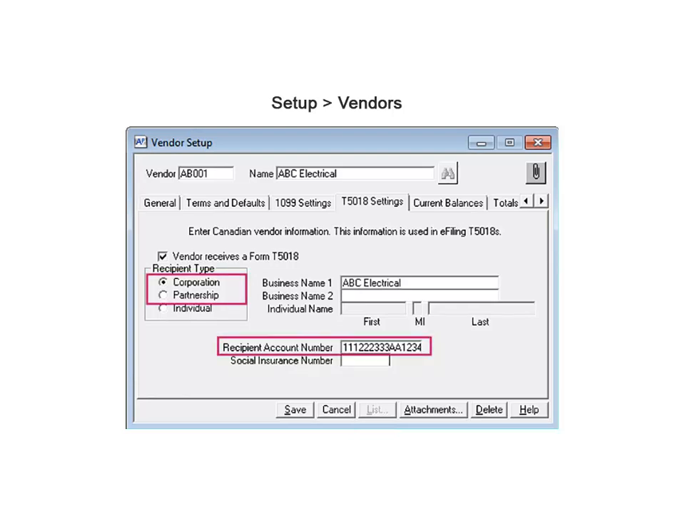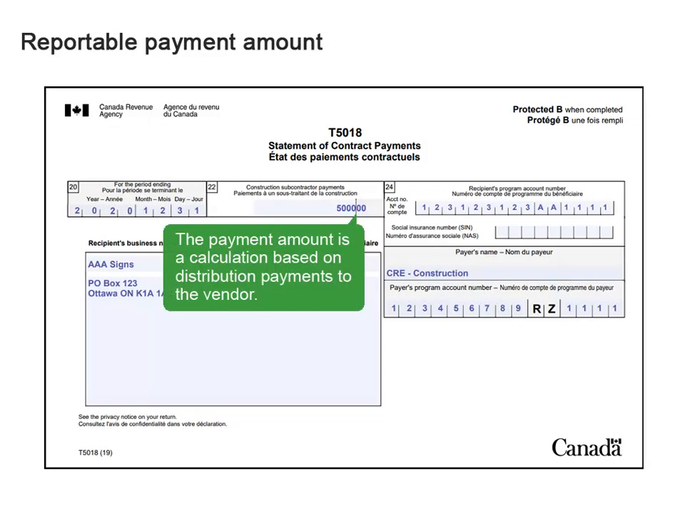If the recipient type is corporation or partnership, the recipient account number appears on the slips. If the recipient type is individual, the social insurance number appears on the slips. If you're not sure what to enter on this tab, make sure to use Help. The payment amount on the T5018 slip is a calculation based on distribution payment records. It takes the amount paid minus the discount taken for each distribution payment record, totaled up to the vendor.